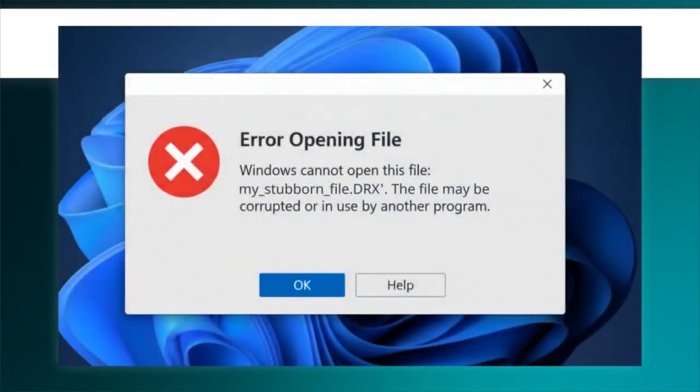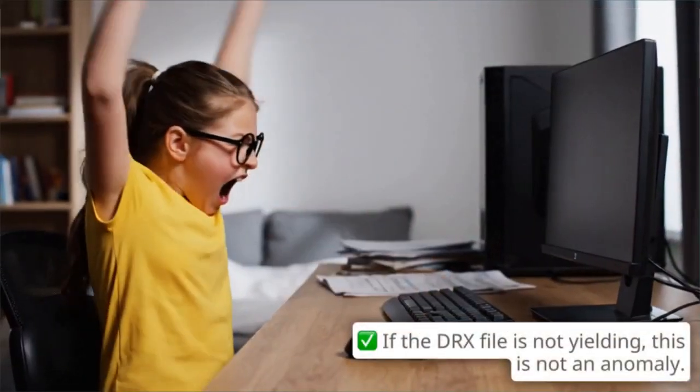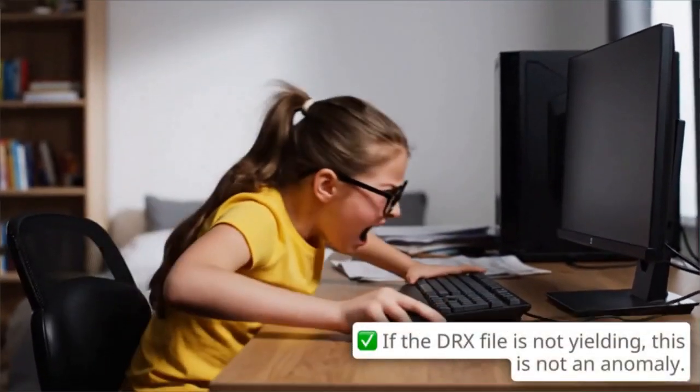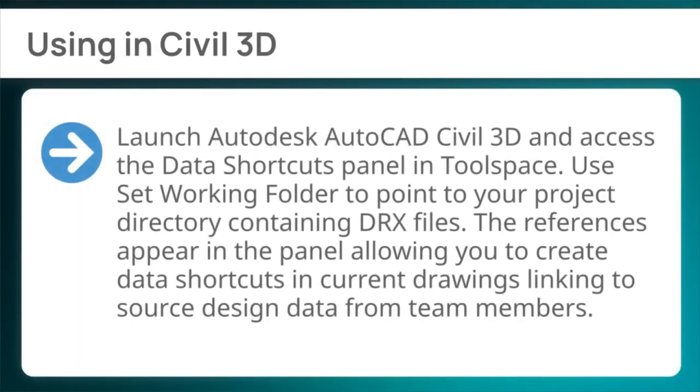If your DRX file isn't cooperating, don't worry. Before you download the universal fix, know what you're fixing. Here is a breakdown of the typical technical issues causing your DRX problem. First, using DRX files in Civil 3D.